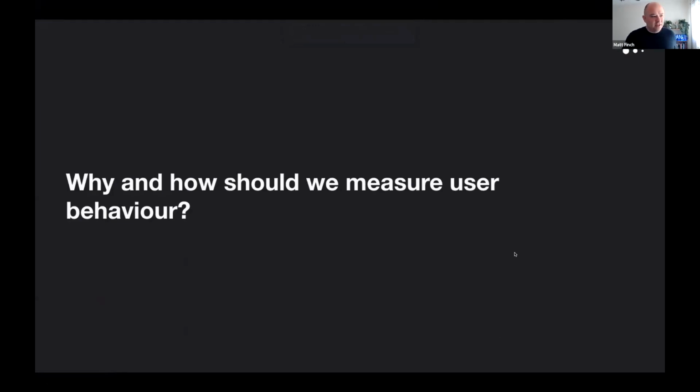So the session that we're going to talk about here is more about in-app user behavior and how our end users interact with the technology that we build for them. So if we jump to the next slide, please.